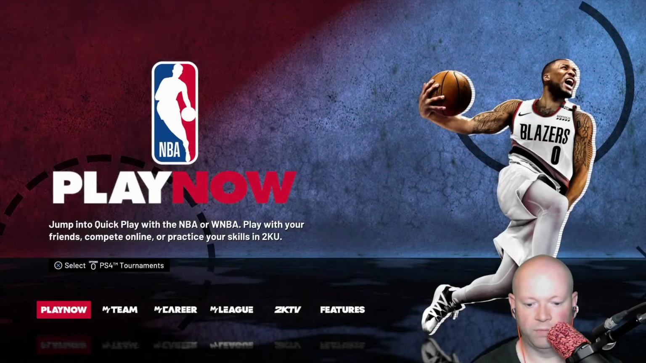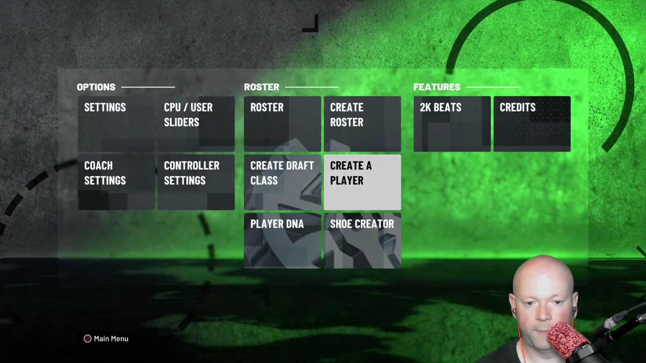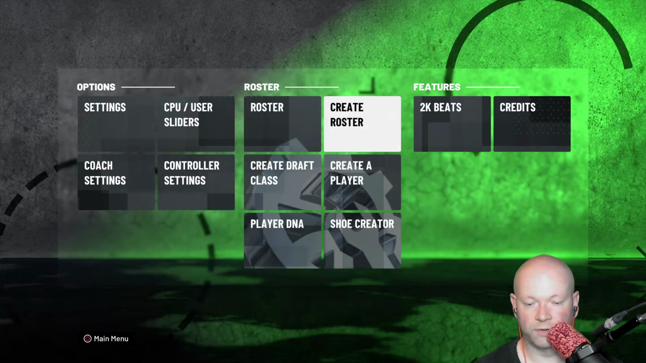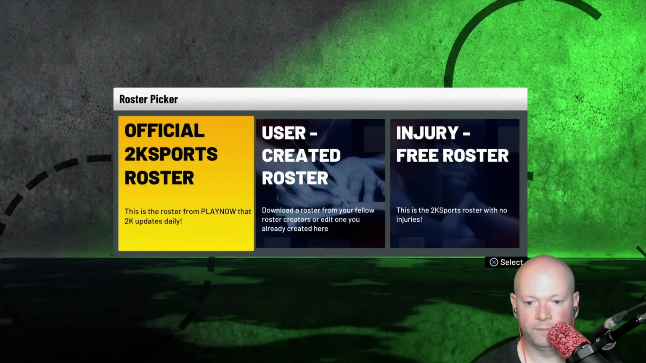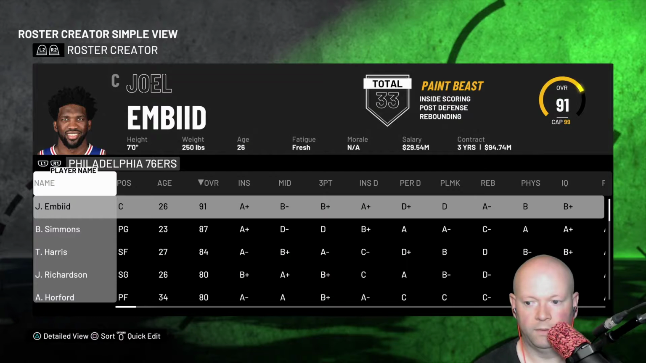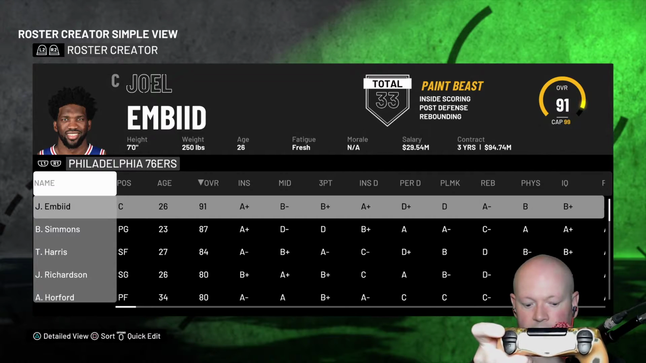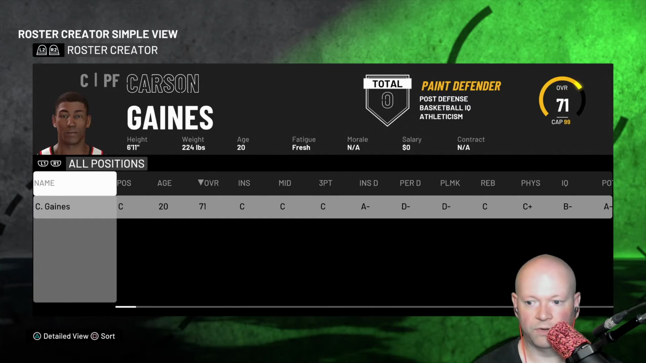When you've created your player, go to Features. When you've created your player, you actually go to Create Roster, if that makes any sense. Pick your league, go to User Created Roster, click on your local one. Now, this is where you'll want to go and hit this button here, the LB or L1 button. All positions, do it again. Now these are your created players.